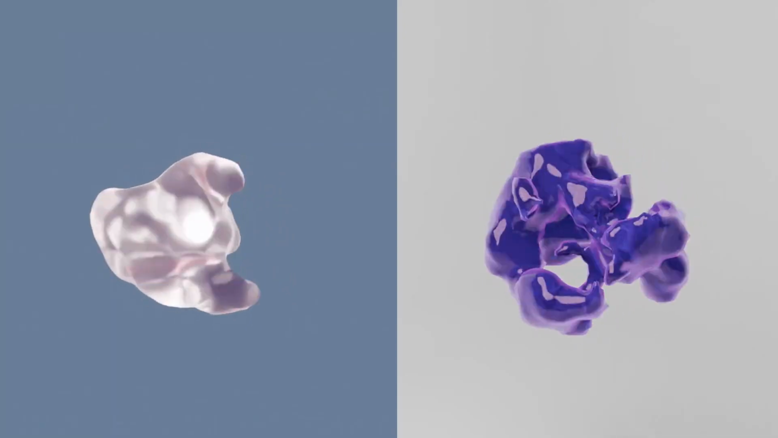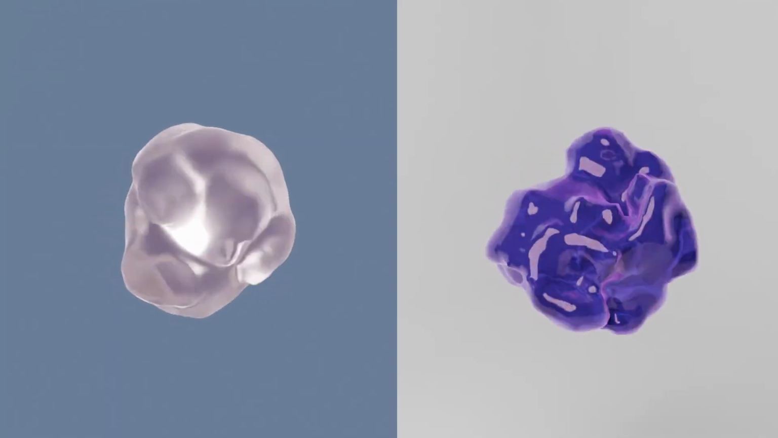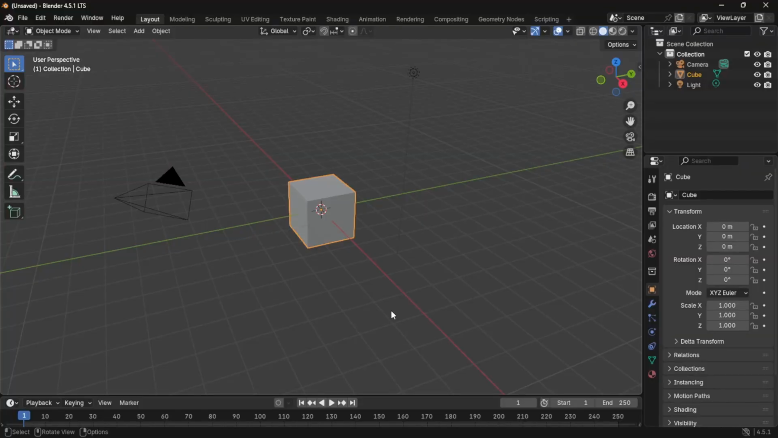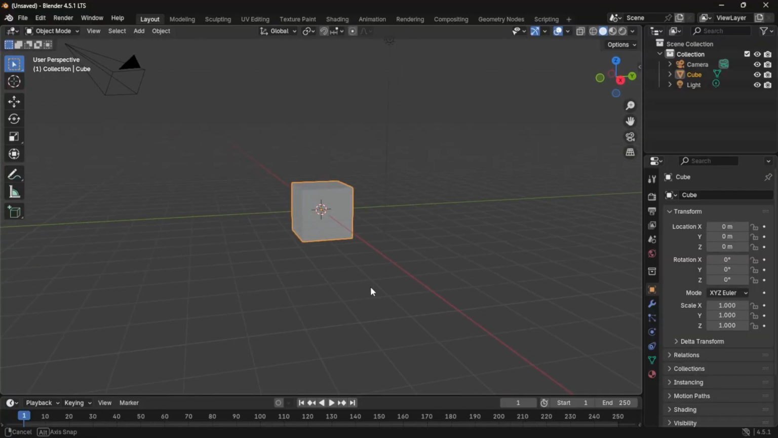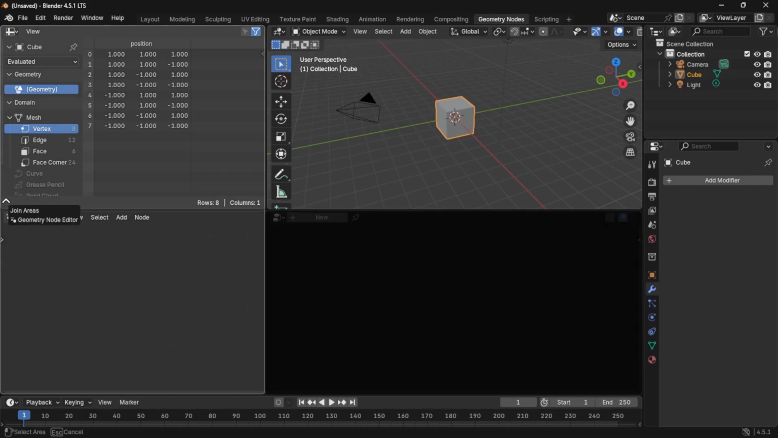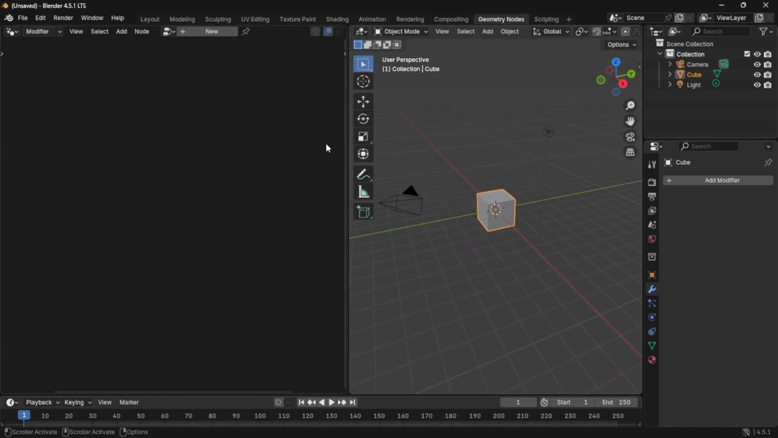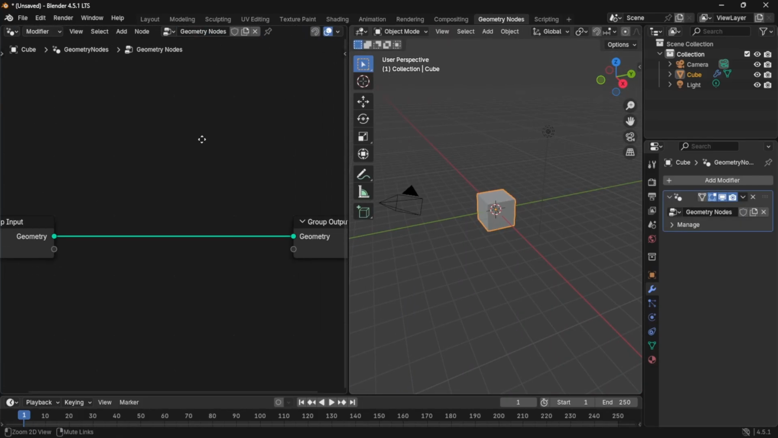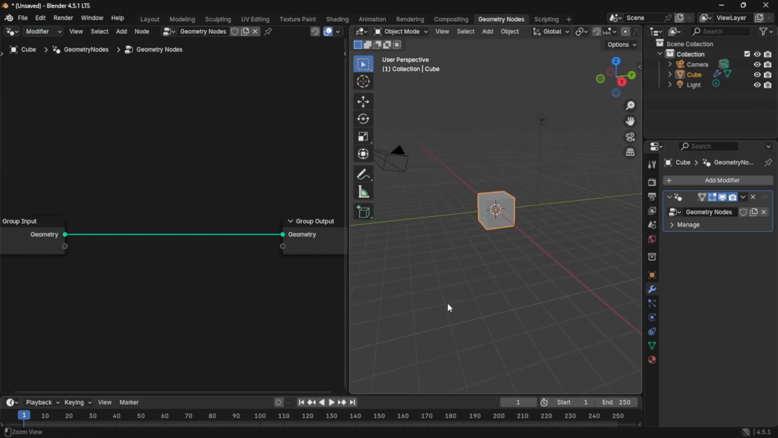Hello everybody. Now in today's video we will create this jelly-like simulation that you see here. Now I'm back to Blender. We have our default cube. We won't delete it this time. Let's pair it and let's go to geometry nodes. Let's expand this section to get some more space and let's click on new. And we will have the group input and the output.